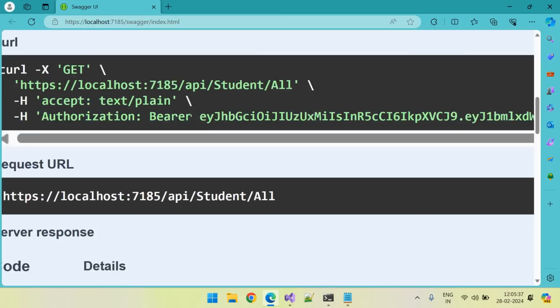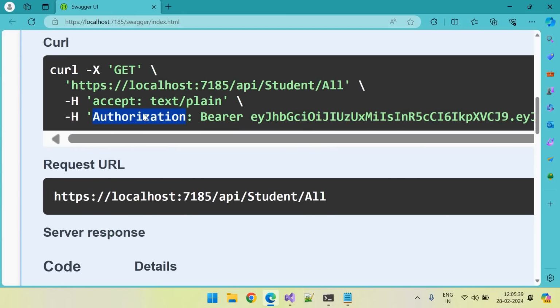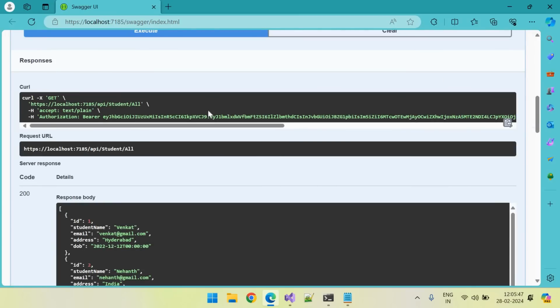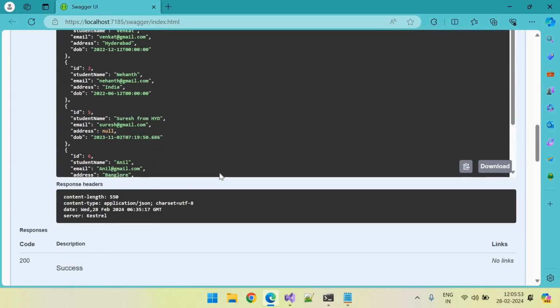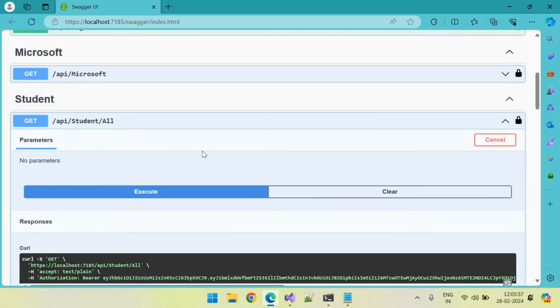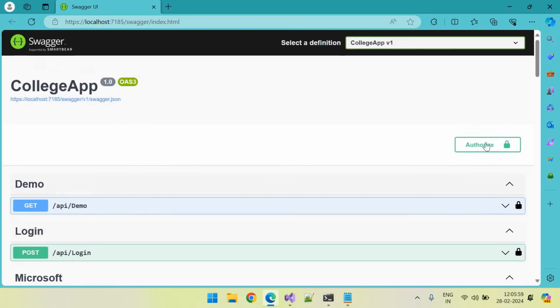Okay, in the Angular application also, similar header we have added. In the Postman also, this is the header we will add. Okay, so that's the token it is sending. So now we can access the secure endpoints from Swagger UI. Okay, so this is how we can access the secure endpoints from Swagger UI.